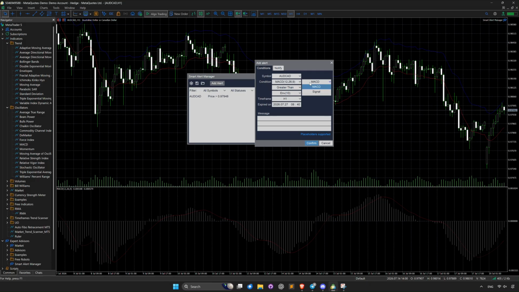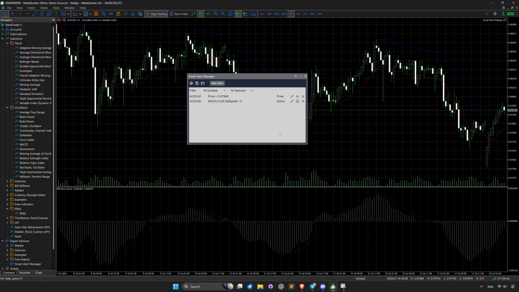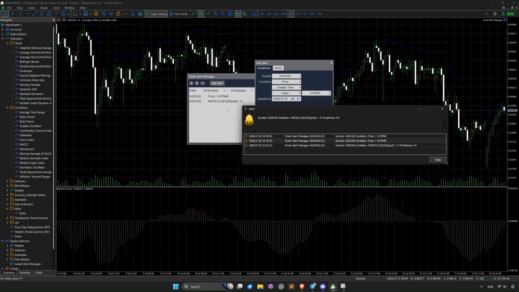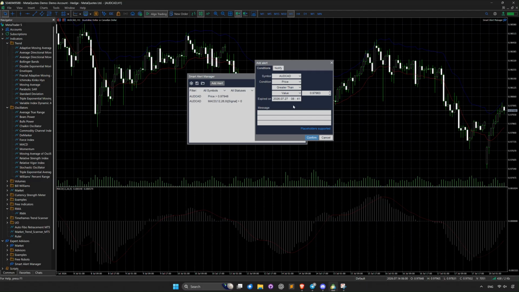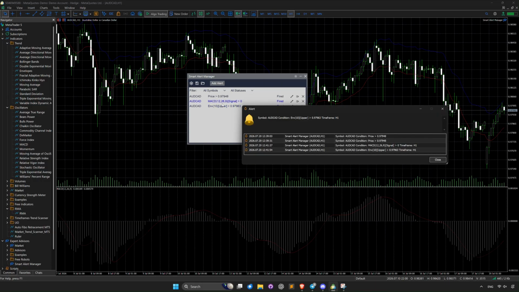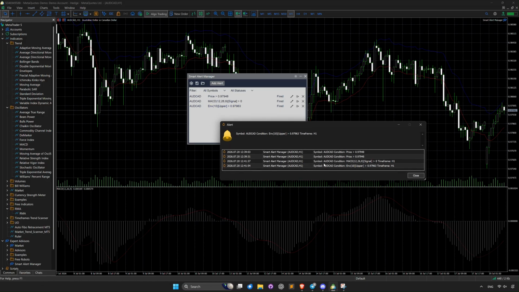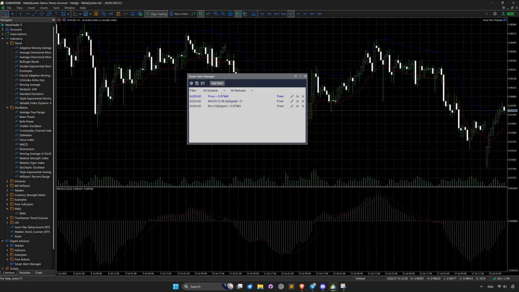Now, let's create a couple of example alerts. For this one, I'll set the MACD signal line to trigger when it is greater than 0. Let's try another example. I'll create an alert that triggers when the envelope's upper band is greater than this value. Again, the alert is triggered immediately because the condition is already satisfied. And that's how you can use indicator data to create advanced alerts. The Smart Alert Manager works with all standard indicators supported by MQL5, allowing you to build powerful alert conditions with ease. Now let's move on to some more advanced features.